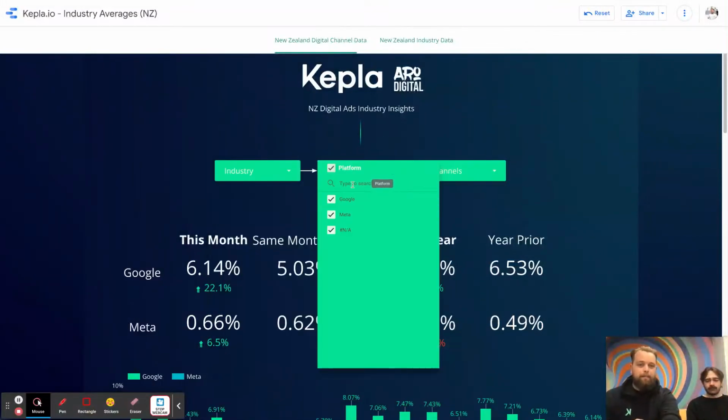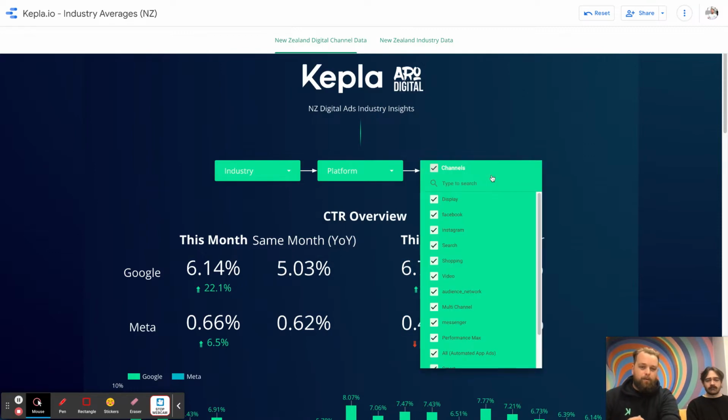You can also break it down by platform, so that's Google or Meta, which is Facebook and Instagram, and then also by channels. This is really good, so it allows you to dive in and compare specific channels. So if you wanted to compare search versus Facebook or Facebook versus Instagram or whatever it is, you can do that here as well, and the dashboard will filter.